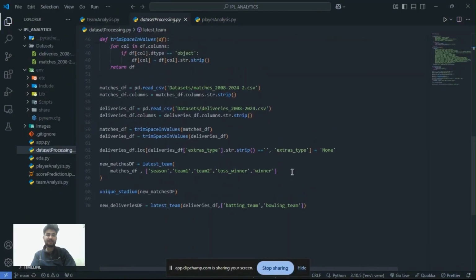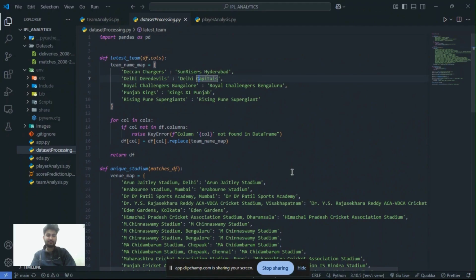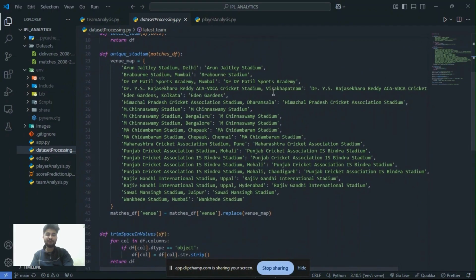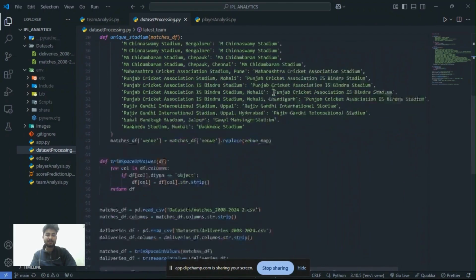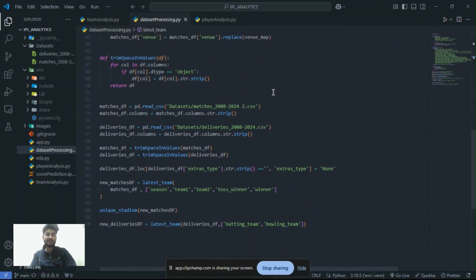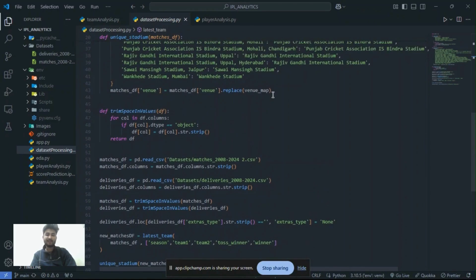Now let us see the data preprocessing we have implemented. As we know, most new teams have been introduced and the old ones have been replaced with new names. So we have first manipulated the names of old teams to the new teams. The second is that we have manipulated the names of the old stadiums to the new ones. And the third is that we have removed unnecessary fields and trimmed spaces.